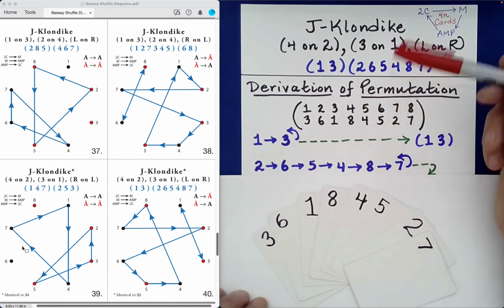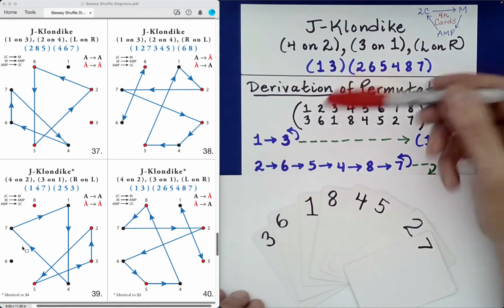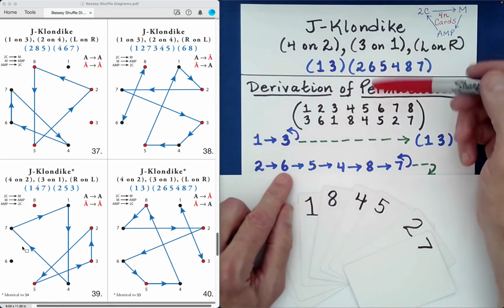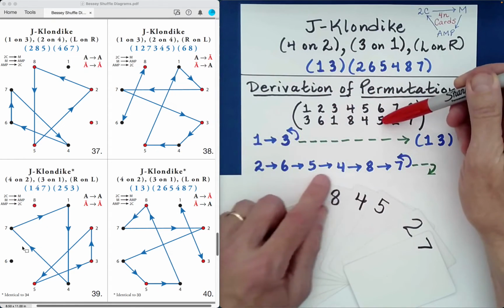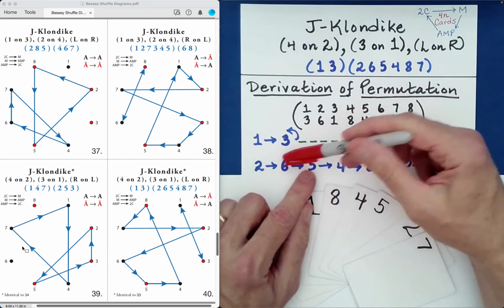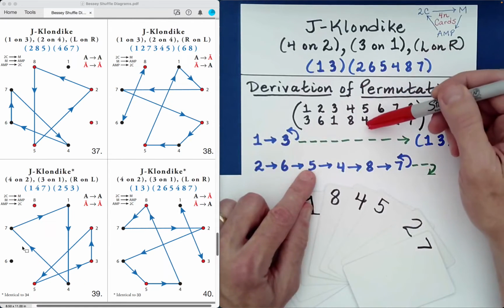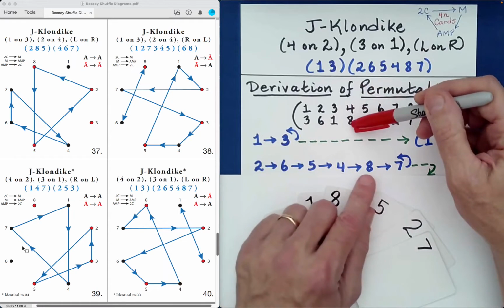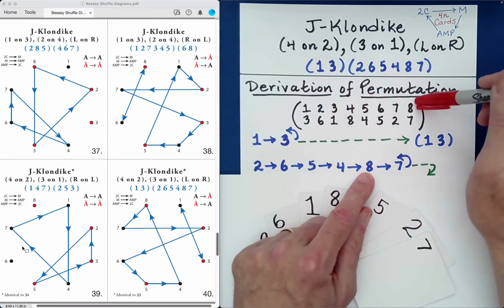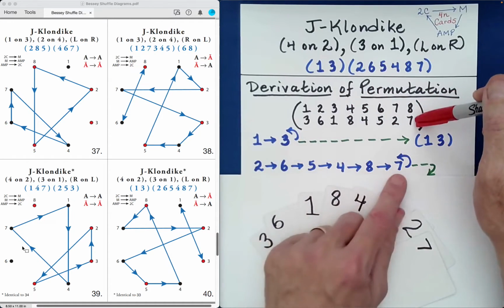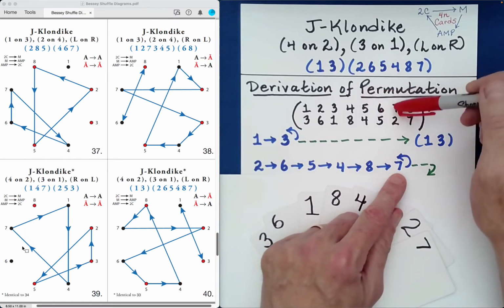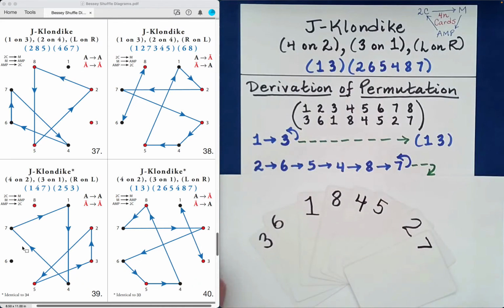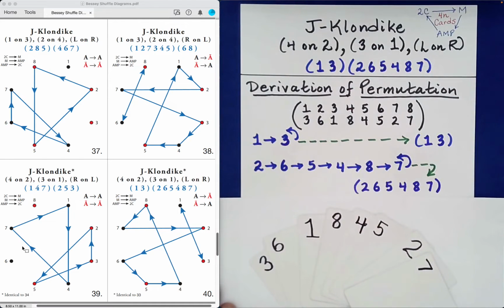Next, we get a monster cycle, a 6-cycle. So 2 goes to 6, so we have an arrow from 2 to 6. 6 goes to 5, so there we go, an arrow from 6 to 5. 5 goes to 4, so we have an arrow from 5 to 4. 4 goes to 8, so we have an arrow from 4 to 8. 8 goes to 7, so we have an arrow from 8 to 7. And then 7 returns back to 2, so that completes that cycle, which is actually a 6-cycle.